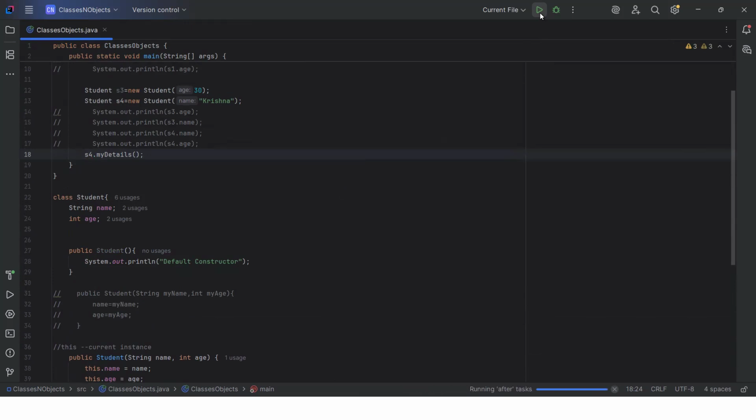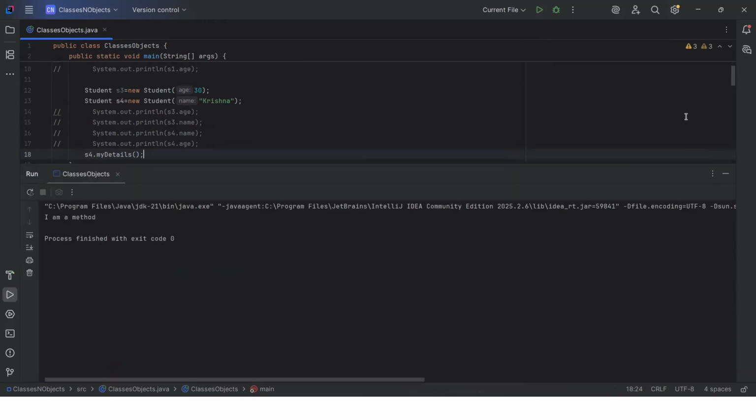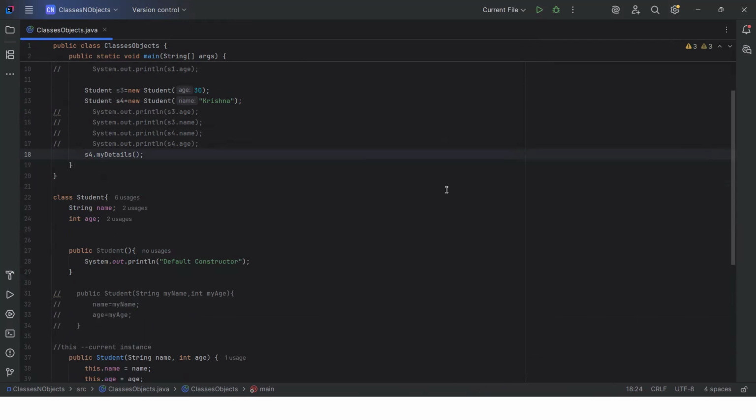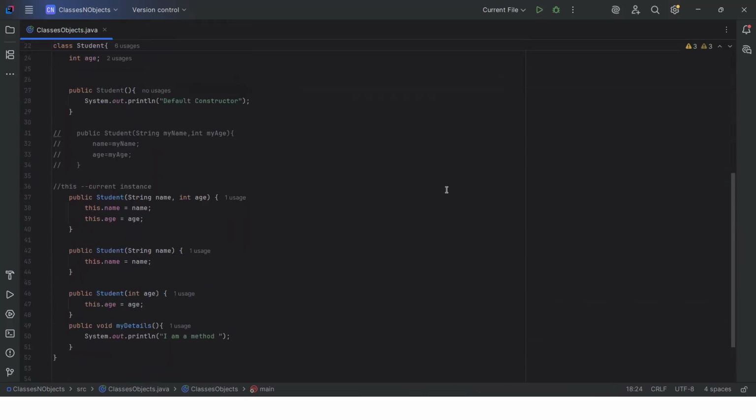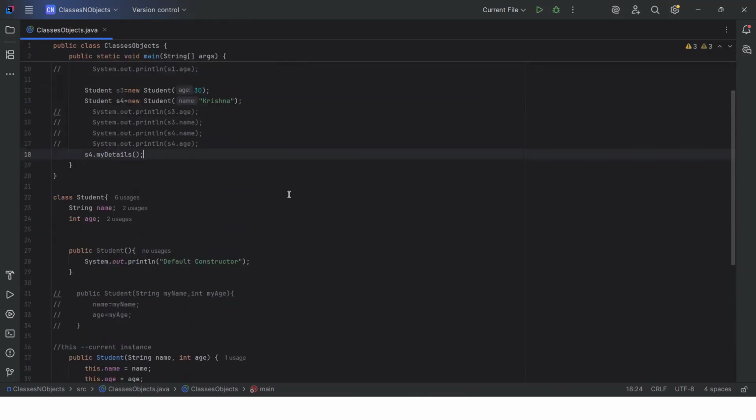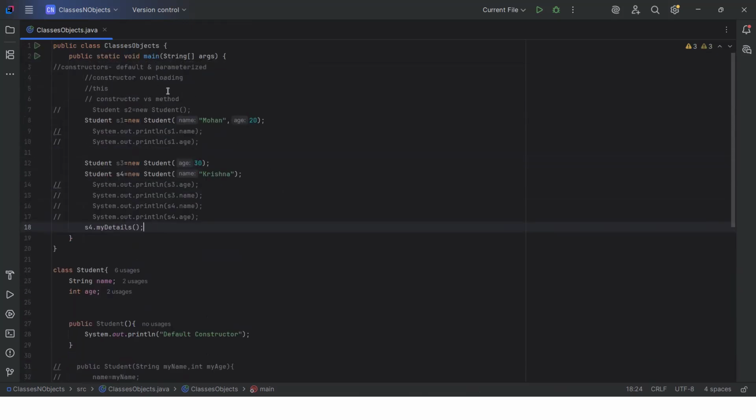So these are the thumb rules or the differences between a constructor and a method. Constructor will have same name as the class, and method will not have the same name as the class, and a return type is the important thing. So these are the differences between a constructor and a method. So this is all I wanted to cover in this video. Constructors, default, parameterized, constructor overloading, this keyword, constructor versus method.